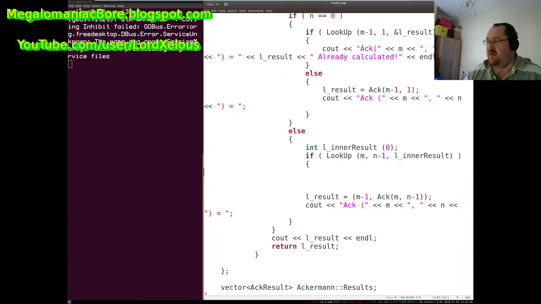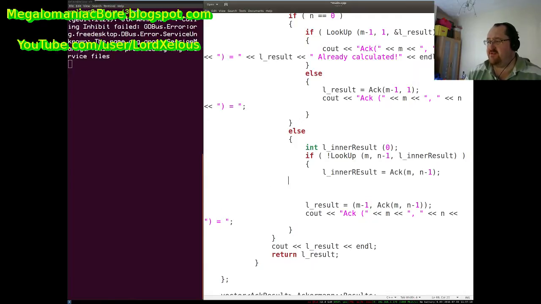Inner result. And what we'll say is, if we couldn't look it up, we'll go inner result equals ACK m, n minus 1. So that's trying to save us some time to calculate just this piece here, just the inner result. And if we can cut that out, then we know that the answer is now inner result. We're still recursive, but not within a function within a function. We're not passing a function's result as the parameter directly. We are placing that function's result into a variable and then carrying on.